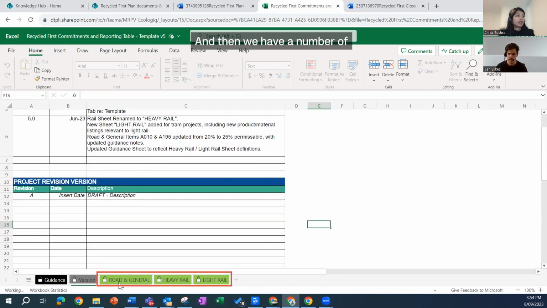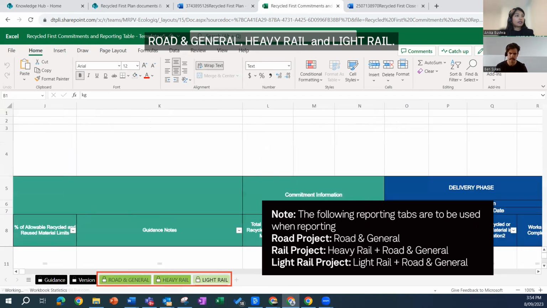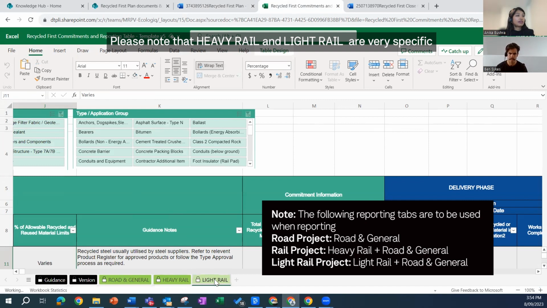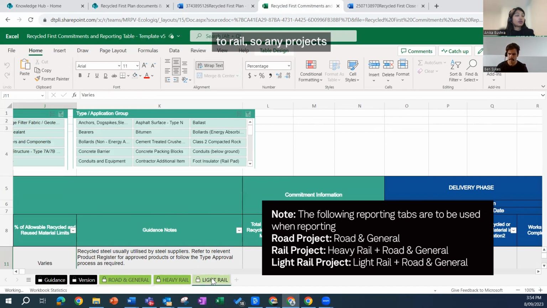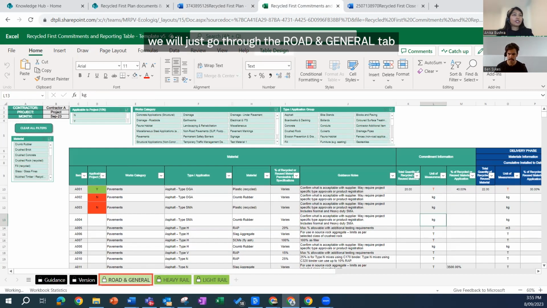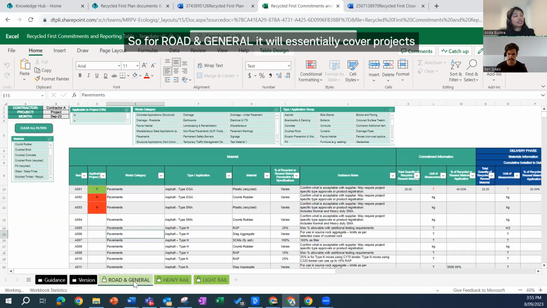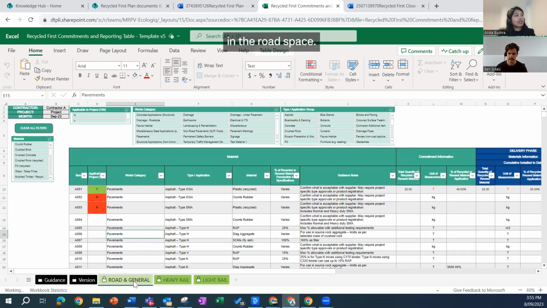And then we have a number of other tabs which include project-specific items, so the road in general, heavy rail, and light rail. Please note that heavy rail and light rail are very specific to rail, so any projects in rail would be using these two tabs as well as the road in general. For the purpose of this training video, we will just go through the road in general tab because this is the most simple to go through. So for road in general, it will essentially just cover projects in the road space.